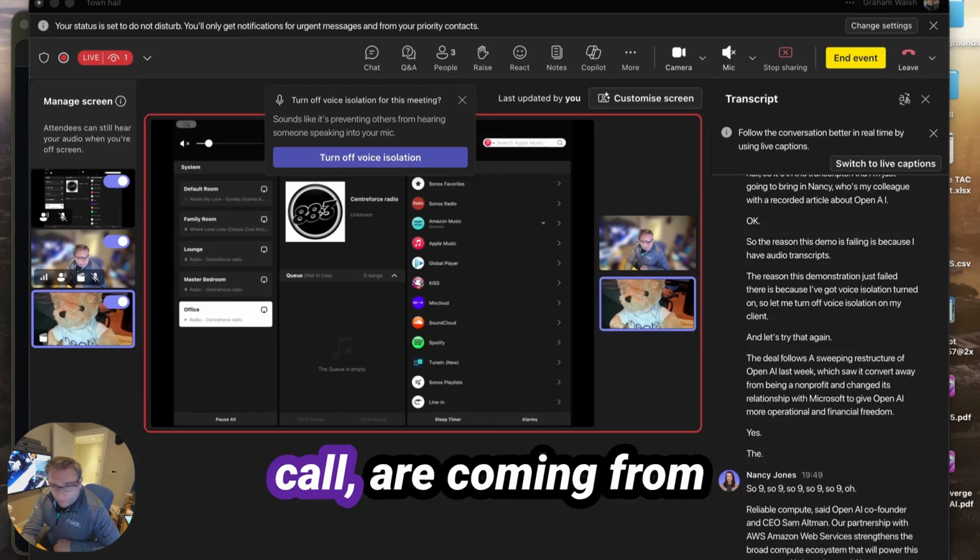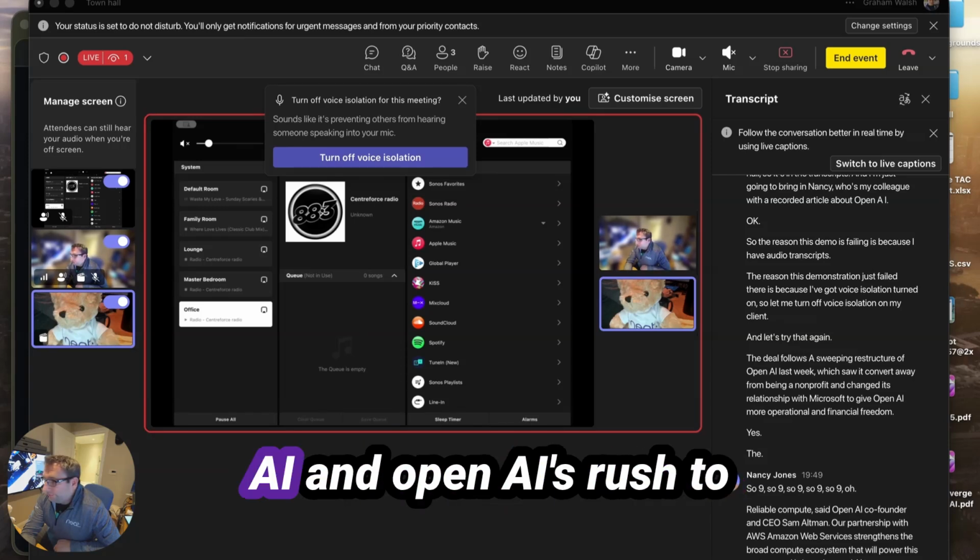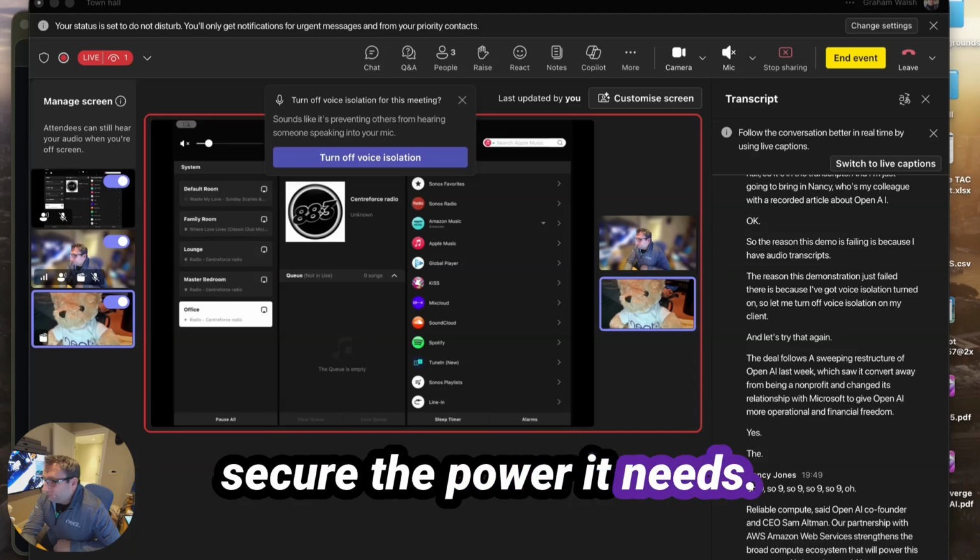Are coming from the growing interest in AI and OpenAI's rush to secure the power it needs.